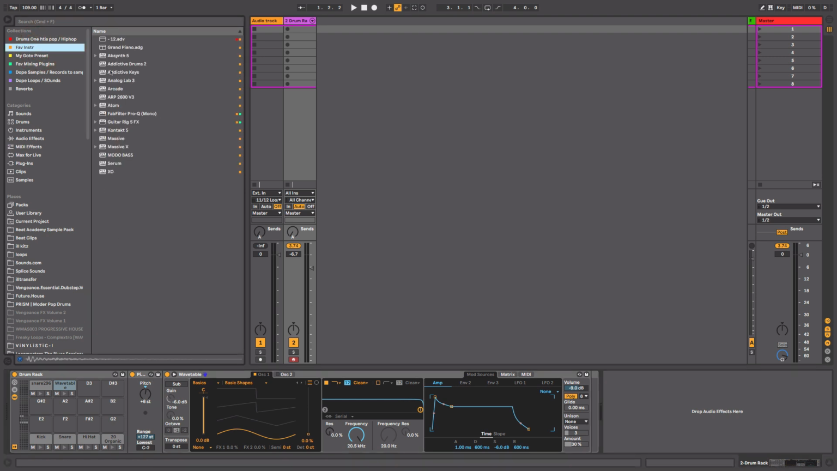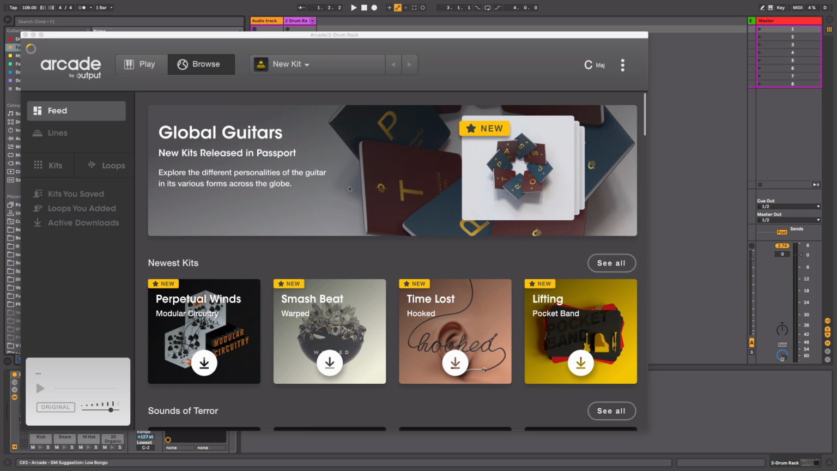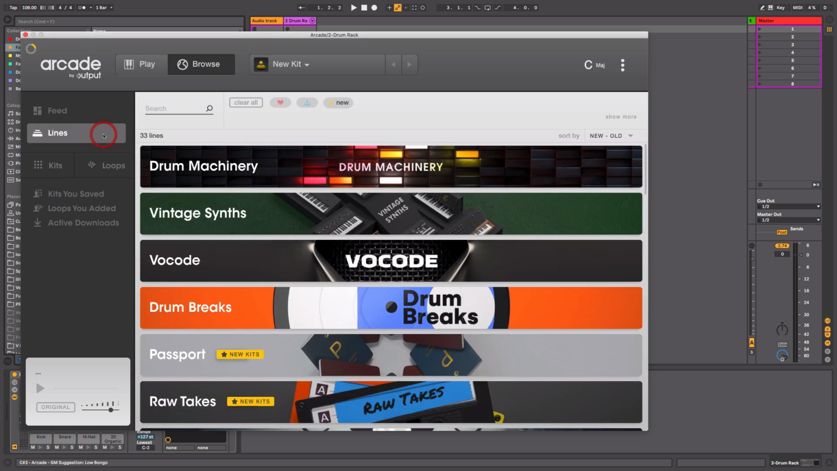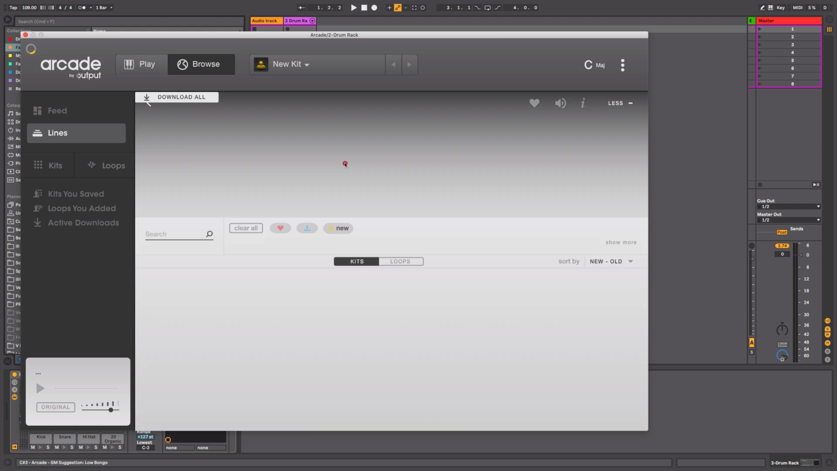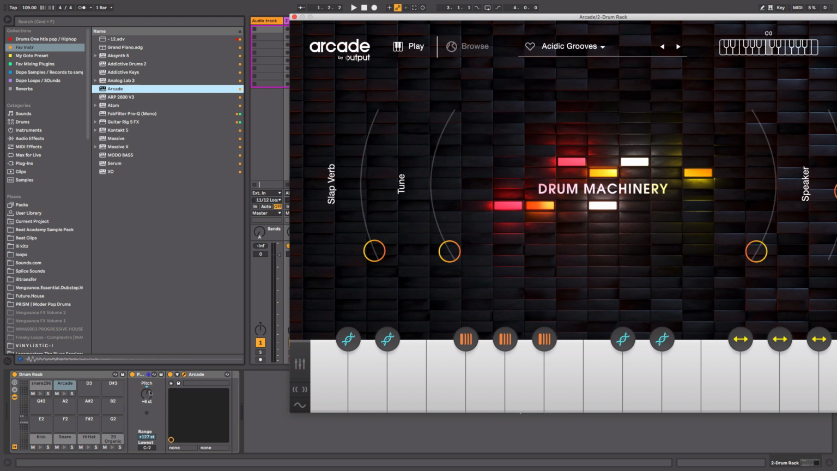So let's just go to, let's say, Arcade, which is a plugin made by Output, which allows you to trigger individual samples. And we'll go to a line here, and let's just say drum machine. I'll load this up here. And so if I trigger this now, it's triggering this random note here. So there's nothing there. So I'm going to use the Pitch plugin. Drag that down and find a sample. So that might be the sample I want to trigger in the drum rack.